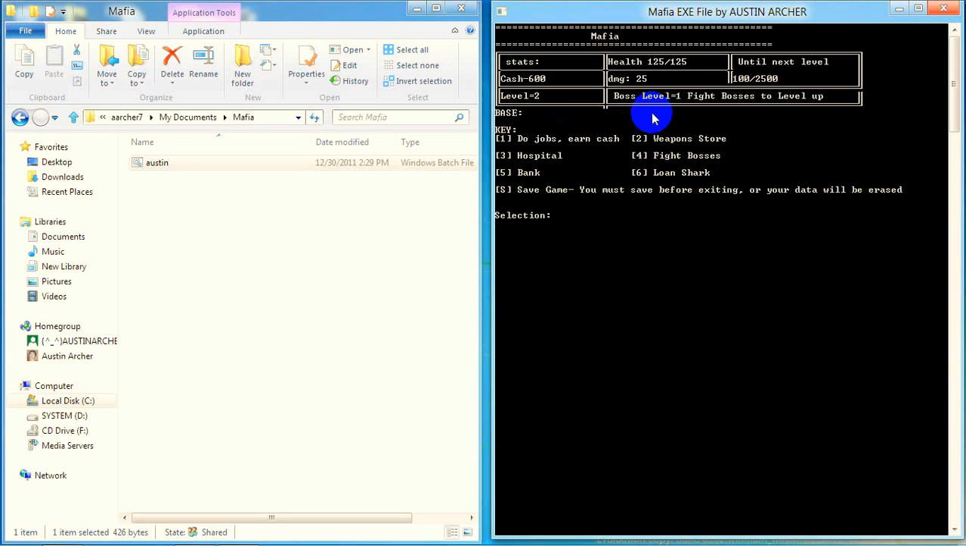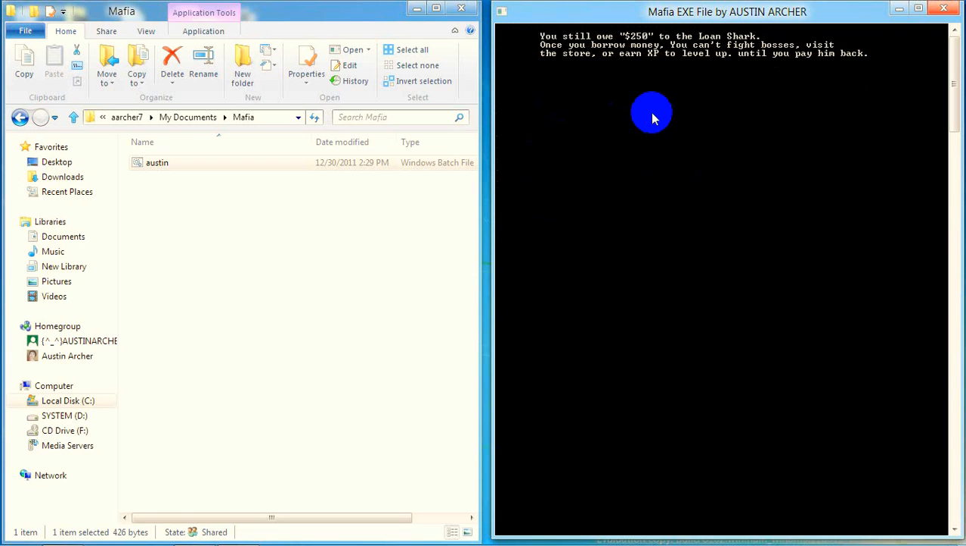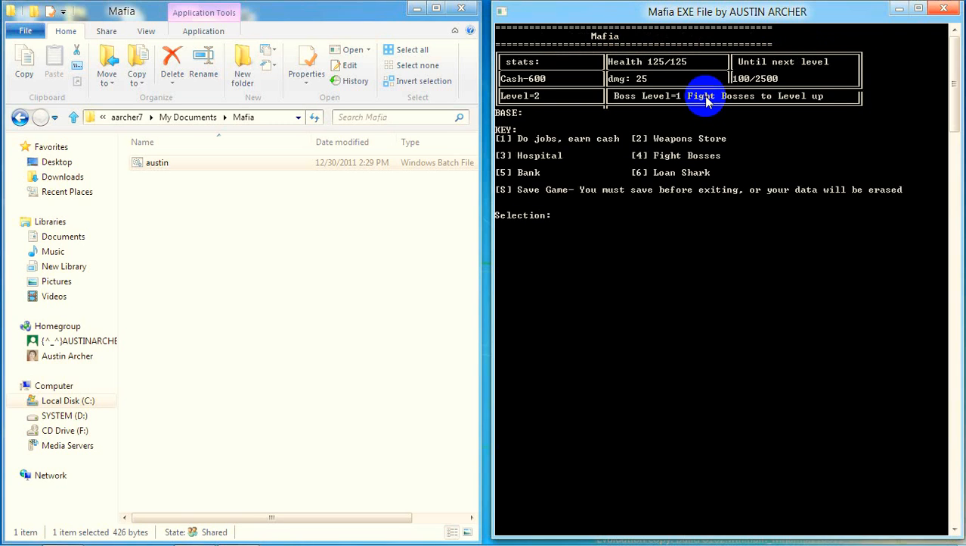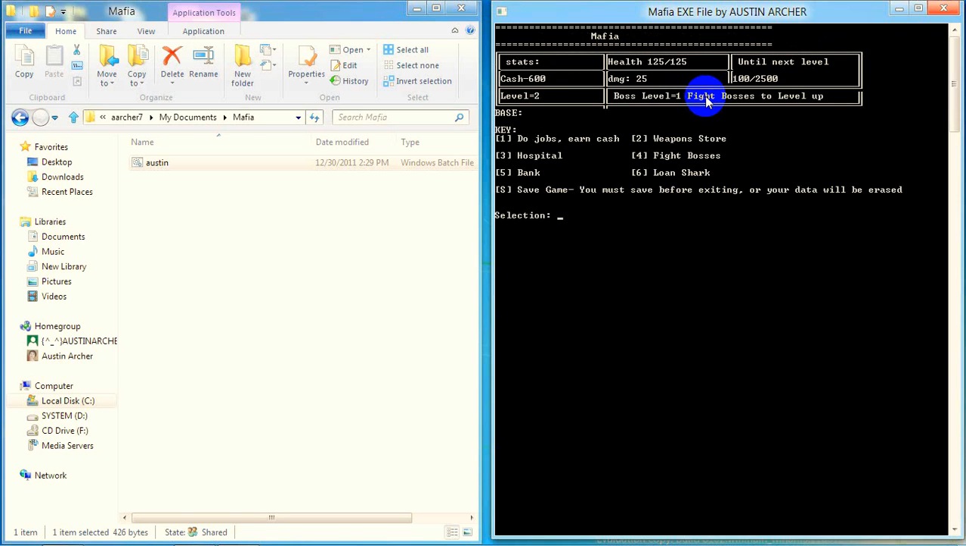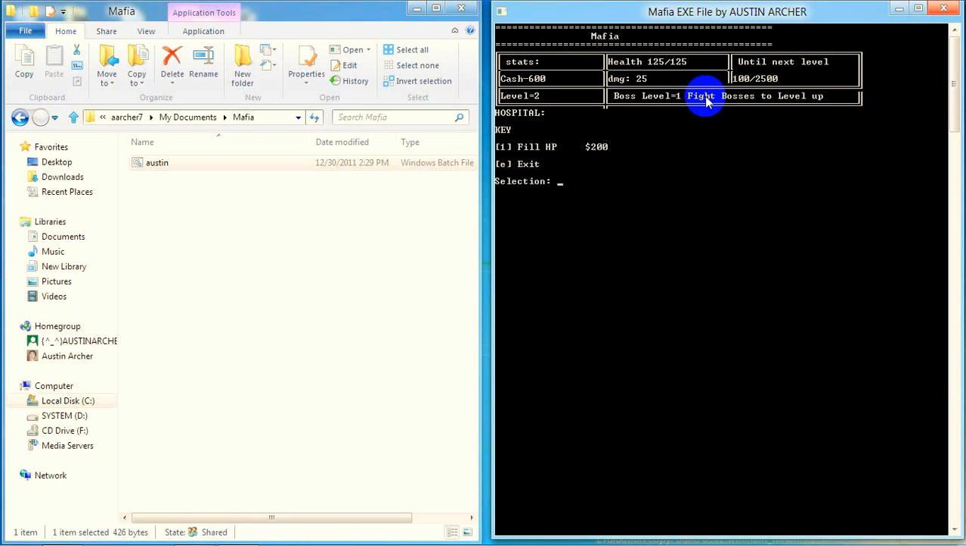So now I'm going to exit, and I'm going to go to the weapons store. What's this? You still owe $250 to the loan shark. Once you borrow money, you can't fight bosses. Visit the store or earn XP to level up until you pay him back. Okay, so let's go to fight bosses. Oh, same error.